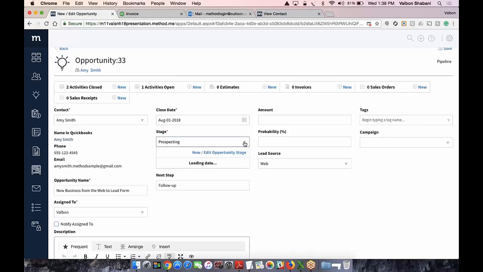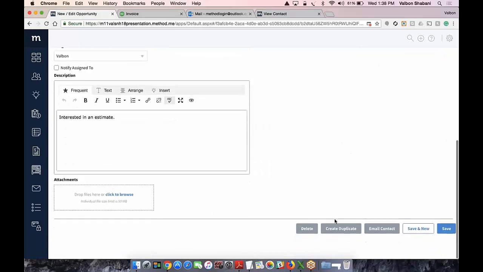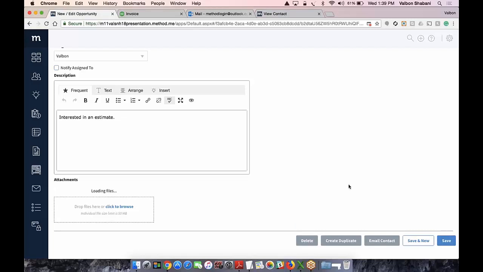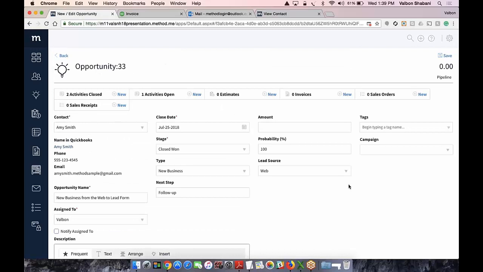Now, in a perfect world, in a real world, we would have progressed this opportunity through different stages instead of just jumping from prospecting to one, which indicates that I won the deal, right? And again, in a perfect world, we wouldn't be rushing to do this all in 20 to 30 minutes, but now you can actually save the opportunity. And the reason that I bring that up is because there are a couple of ways to convert leads to customers.